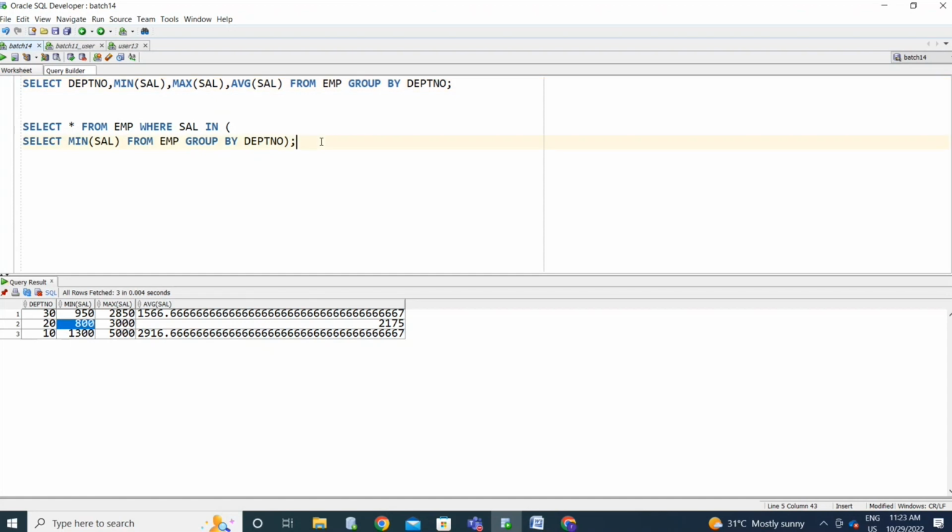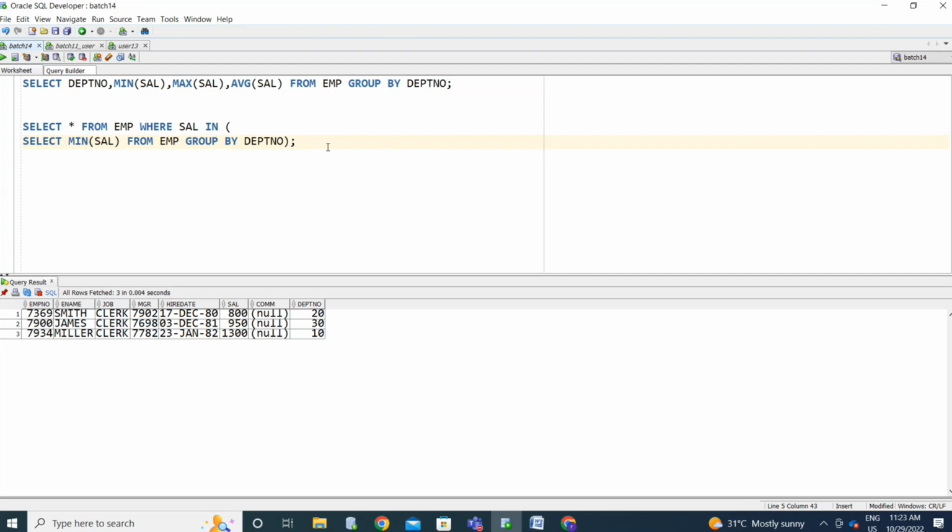To avoid this type of thing, we'll use correlated subqueries. The meaning of that is, instead of this, you provide some alias name. This is the outer, this is the inner.